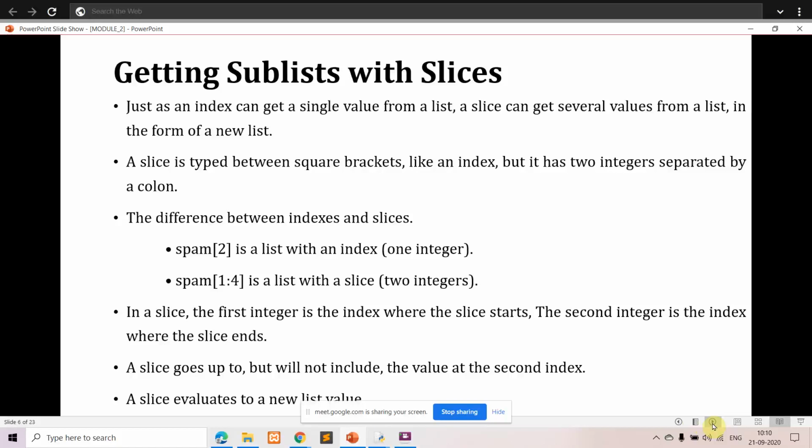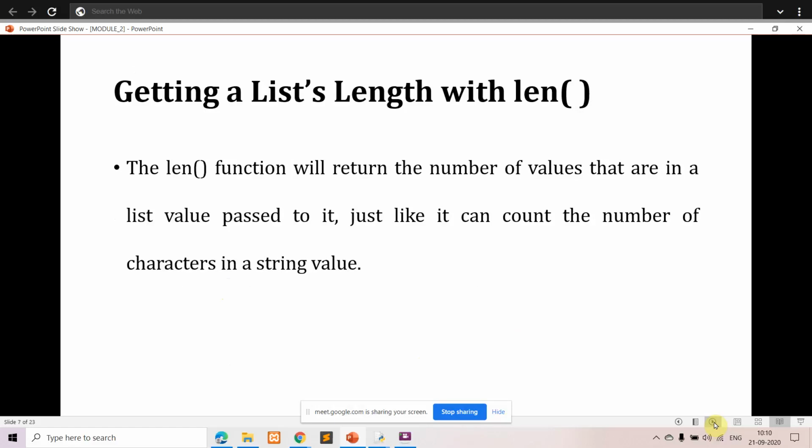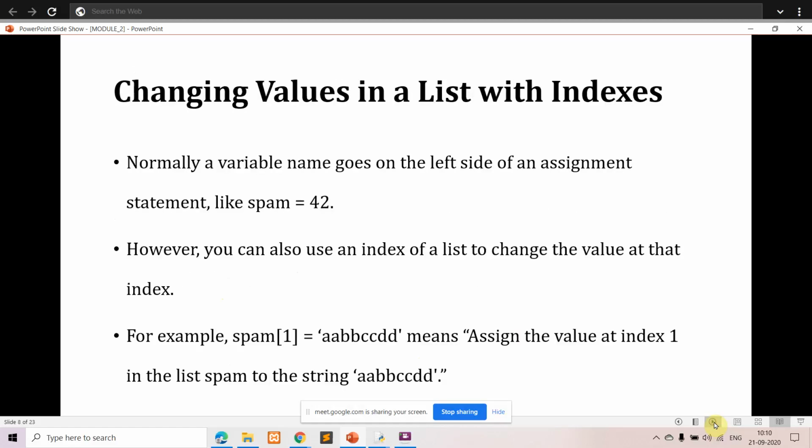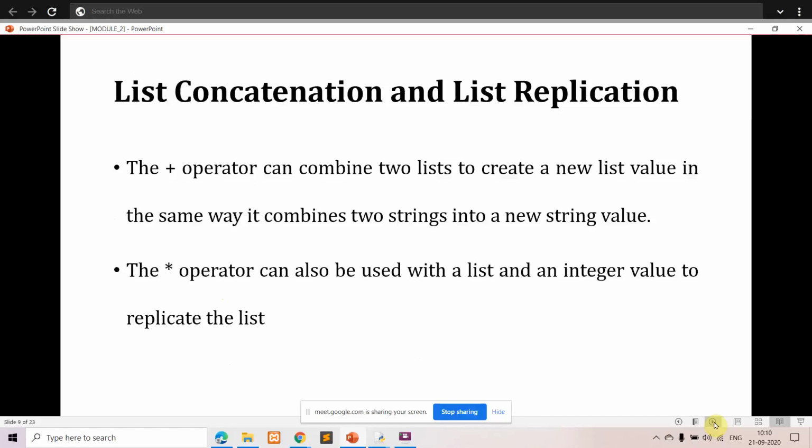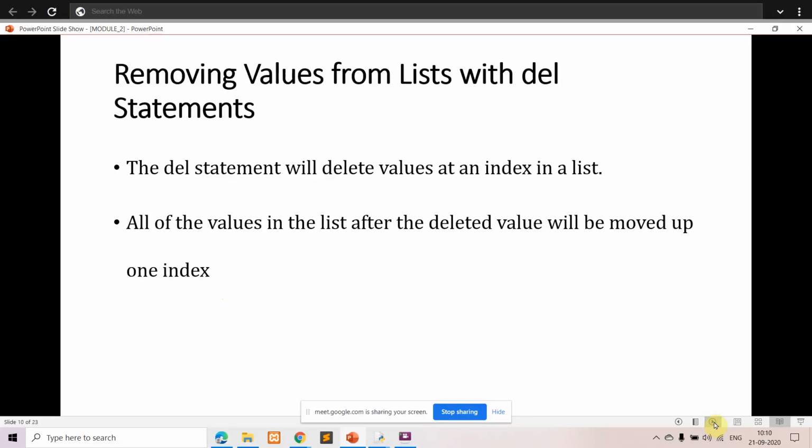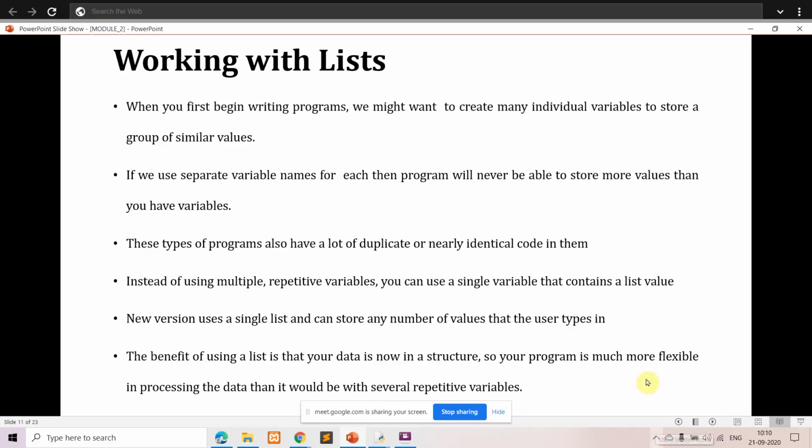Then we had also seen how you can get a sublist with slices, wherein you specify the range, like 1 to 4. Then the length function. Then how it is possible to change the values. Then concatenation and replication. Then how you can remove items from the list. So today we'll move on with the next topic, that is working with lists.